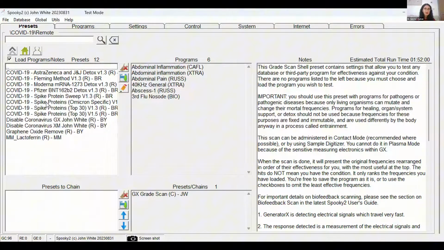I've actually used all of these before on other people and myself. I don't know if I've used all of them on myself. No, I haven't. Because I've not had a COVID vaccine, I've not used these ones on myself. But I think I've used the spike proteins one, and graphene oxide, on myself too.